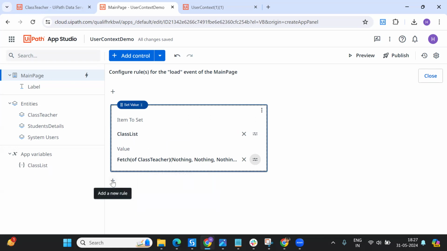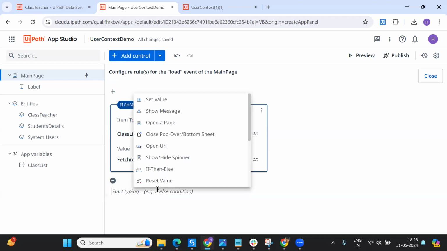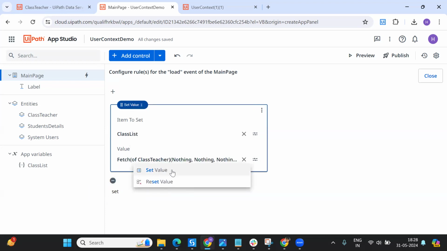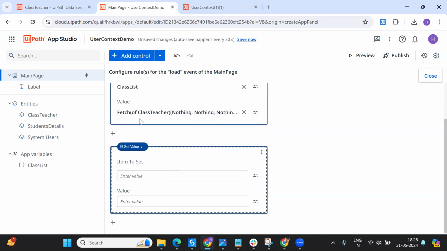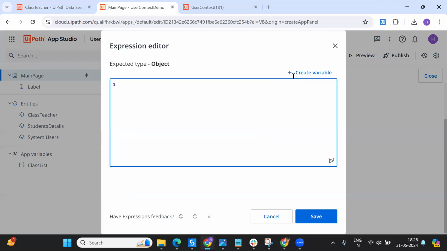What is the second step? We have to fetch the class number based on the user that has logged in. That's quite simple. For that purpose, I am again using set value. Now the thing is, here we have the list source, right? From this list source, I will be fetching the values that I need. But where to write that? For that, again, I need a variable, right? So for that purpose, I am creating one more variable.